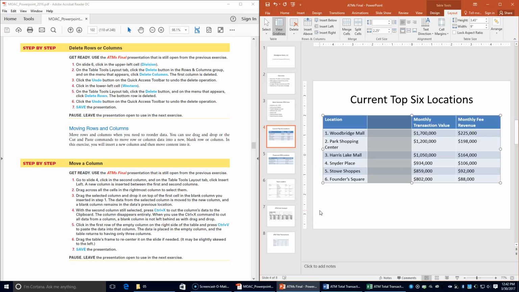It says to drag across all of the cells in the rightmost column to select them, and drag the selected column and drop it on top of the first cell in the blank column you created in step 1. Alright. And then release. The data from the selected column is moved to the new column and a blank column remains in the data's previous location.